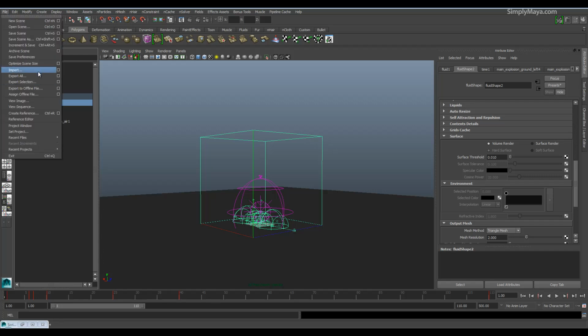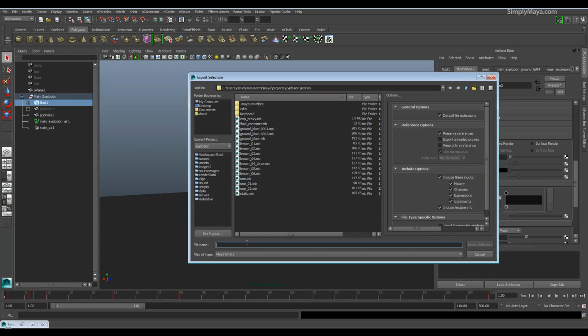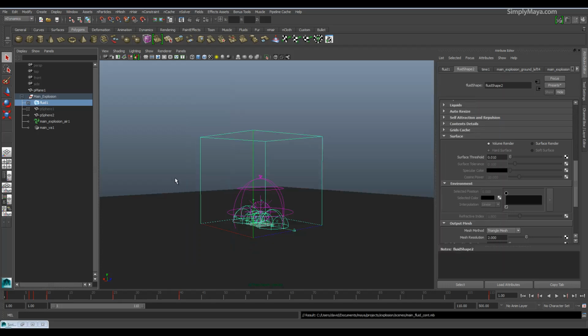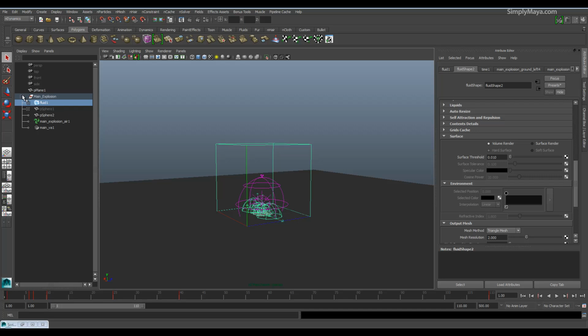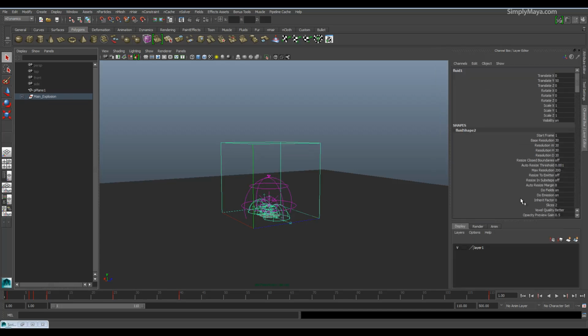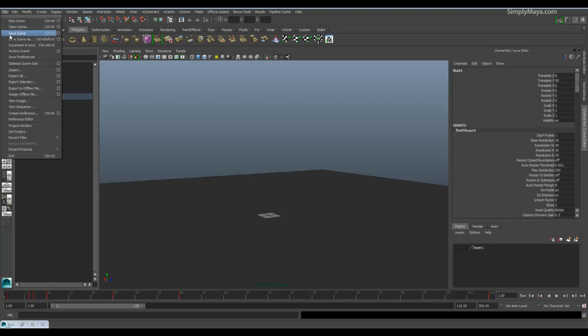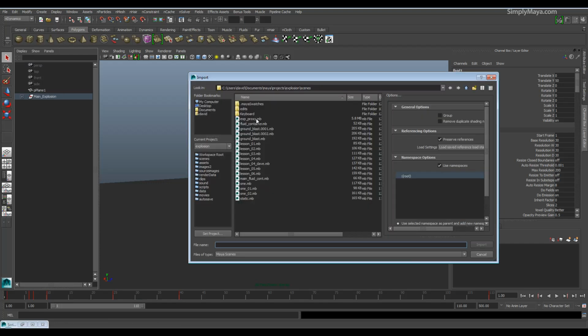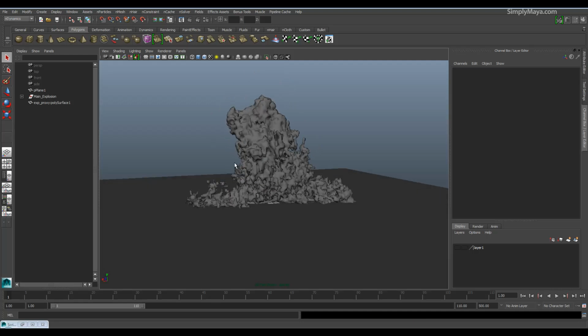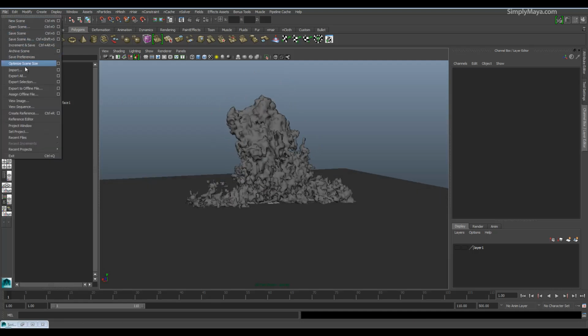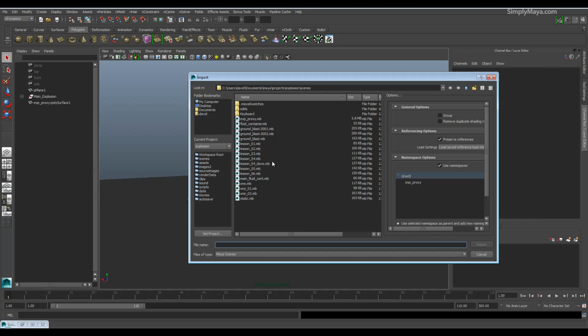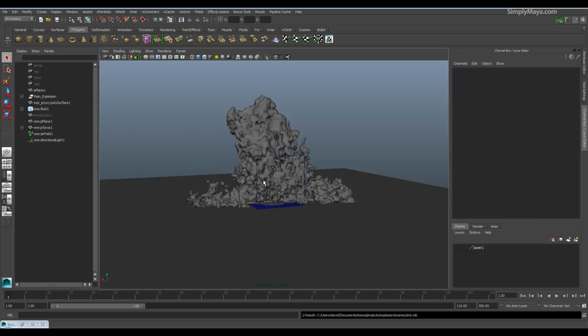So file, export selection, and let's call this main fluid container. Okay, the reason I've exported this is because now if I hide this, so under our layer, make it not visible, and now I'm just going to import my proxy object, so my explosion proxy, and also my second fluid container, which I saved as main.